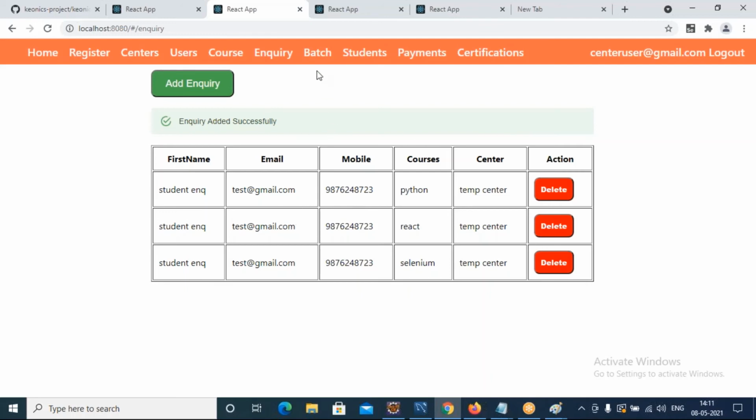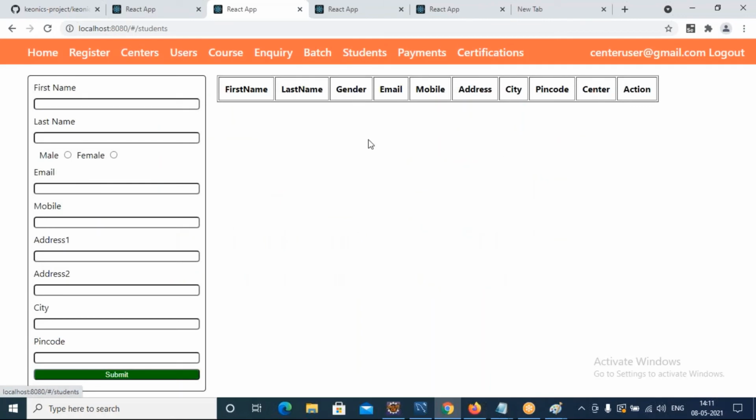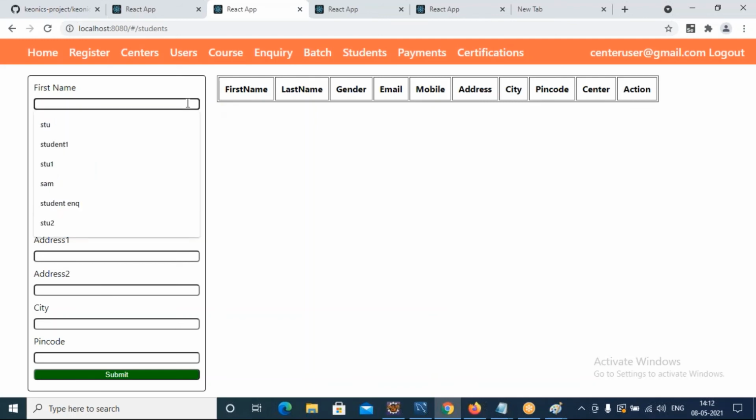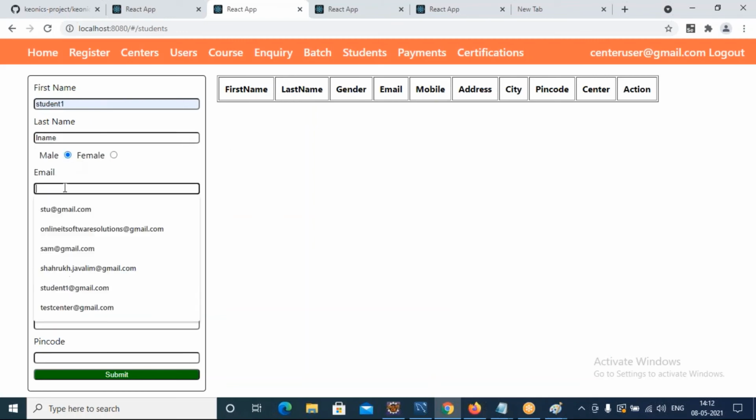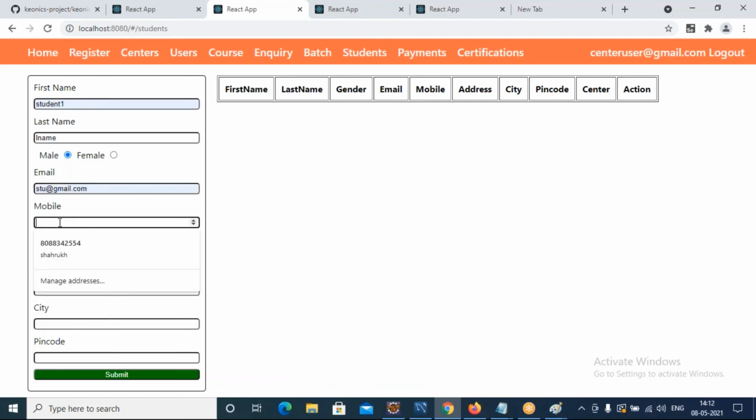Okay. Now what I can do is I need to create students next. Assume that one student has taken up some course. So I want to capture the student detail. Student 1 took the course. So I will just say student last name, ALM, something like this. And gender I am going to select. Then select some mail ID, select some mobile number.